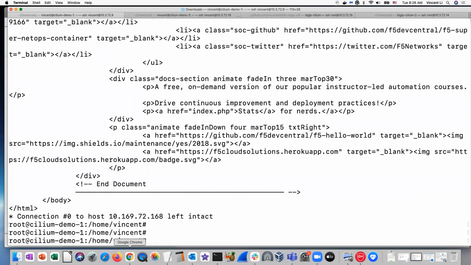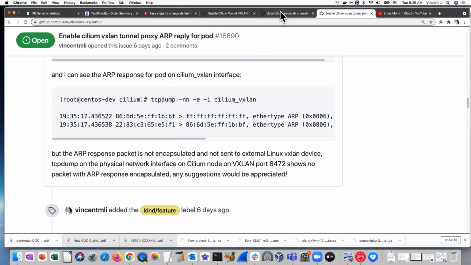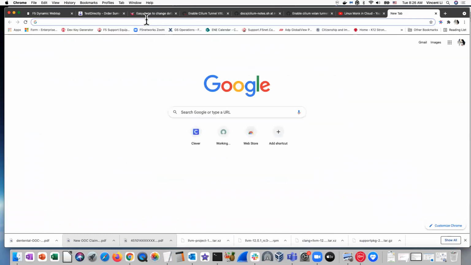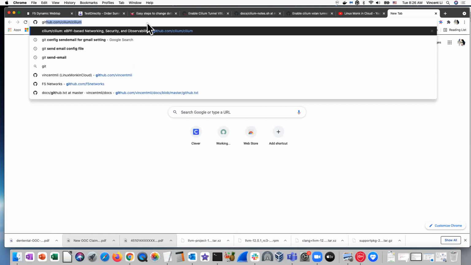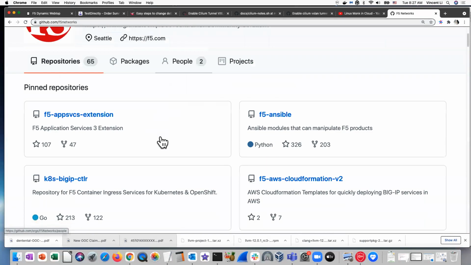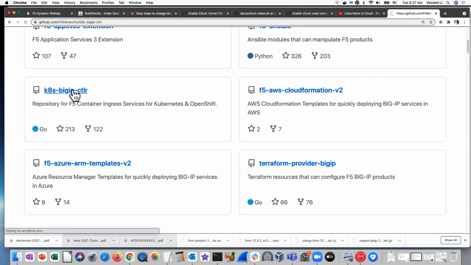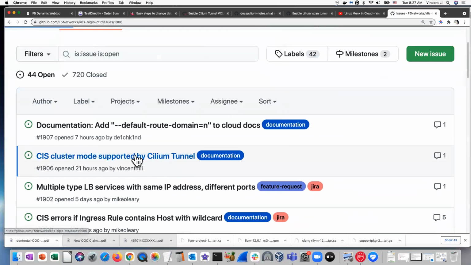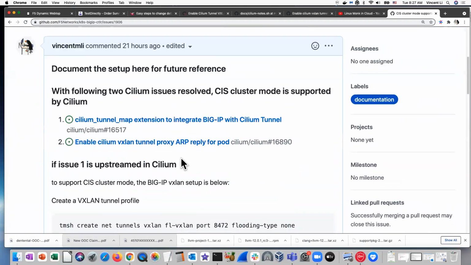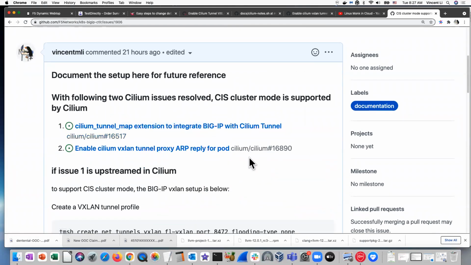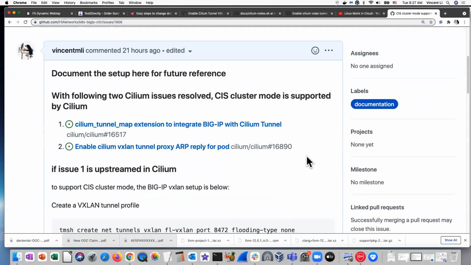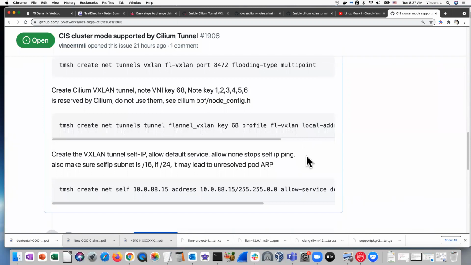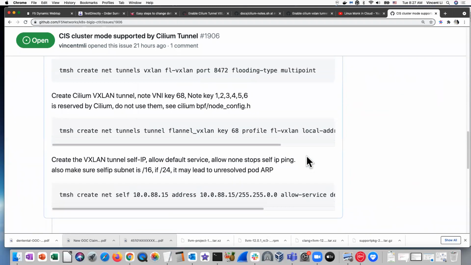So in summary, this feature, I actually opened an issue here in the CIS GitHub, just to track it. Here I documented the setup. So with these two Cilium features implemented, we can achieve tunnel connectivity with dynamic ARP function.